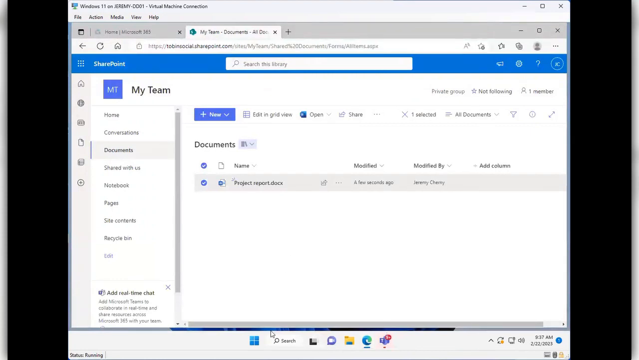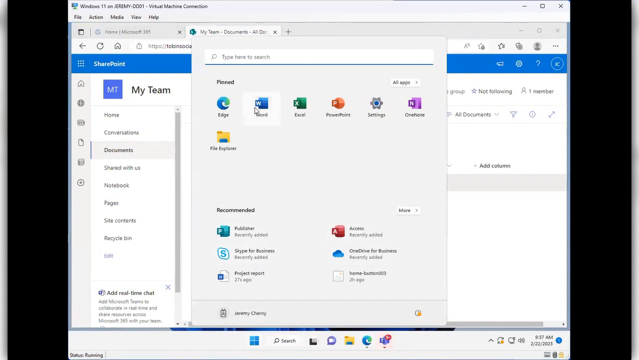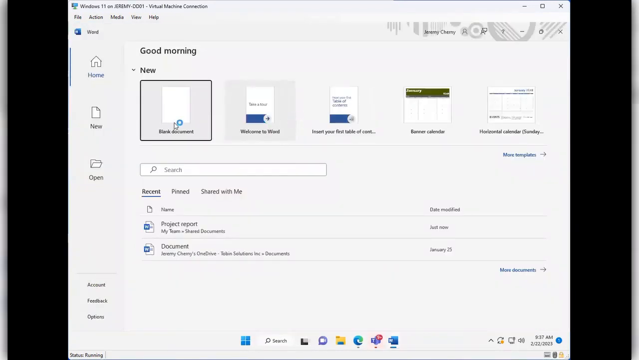If I want to go back into Microsoft Office and start from there, I can do my recent documents. You can see it's got that project report document, and it says it's on my team, shared documents. I think someone was asking about that before. Nope, that was something else. It's got that link, so you can see it's in that shared documents. And my team, what's my team? That's the name of the SharePoint site. That's what I called it, if you remember.